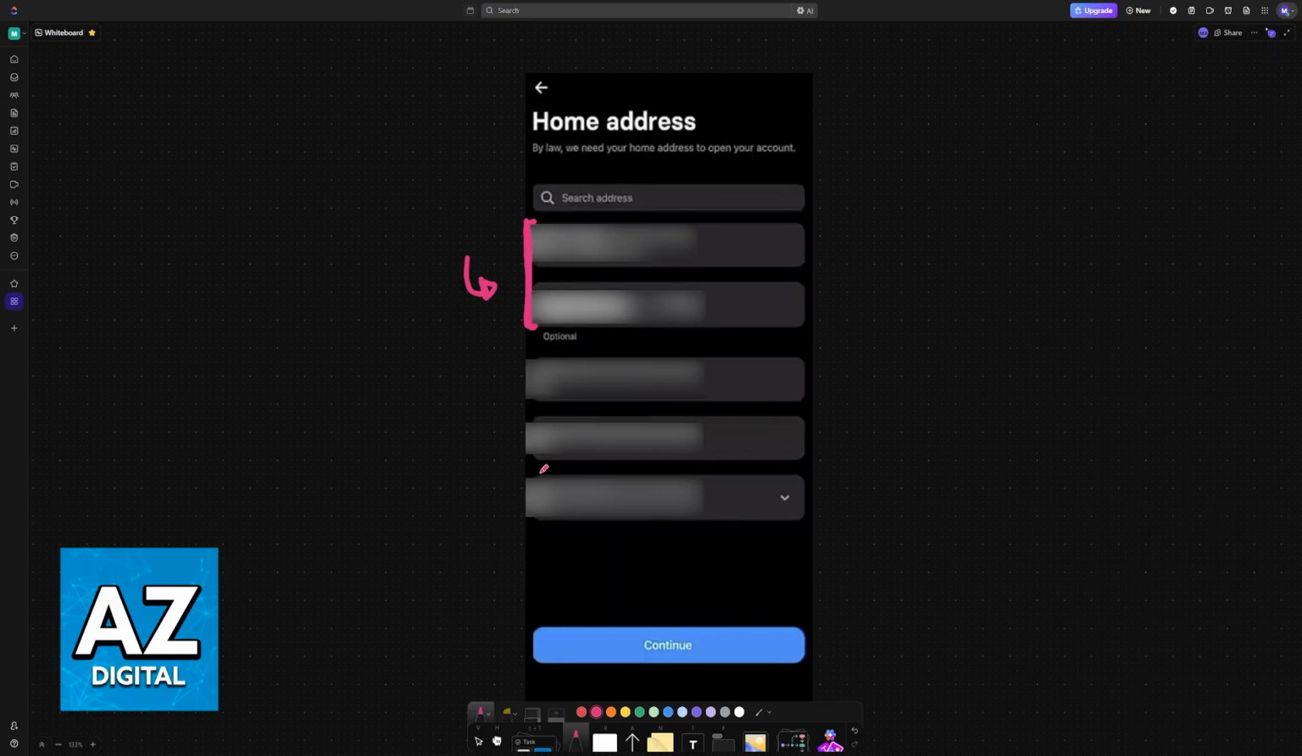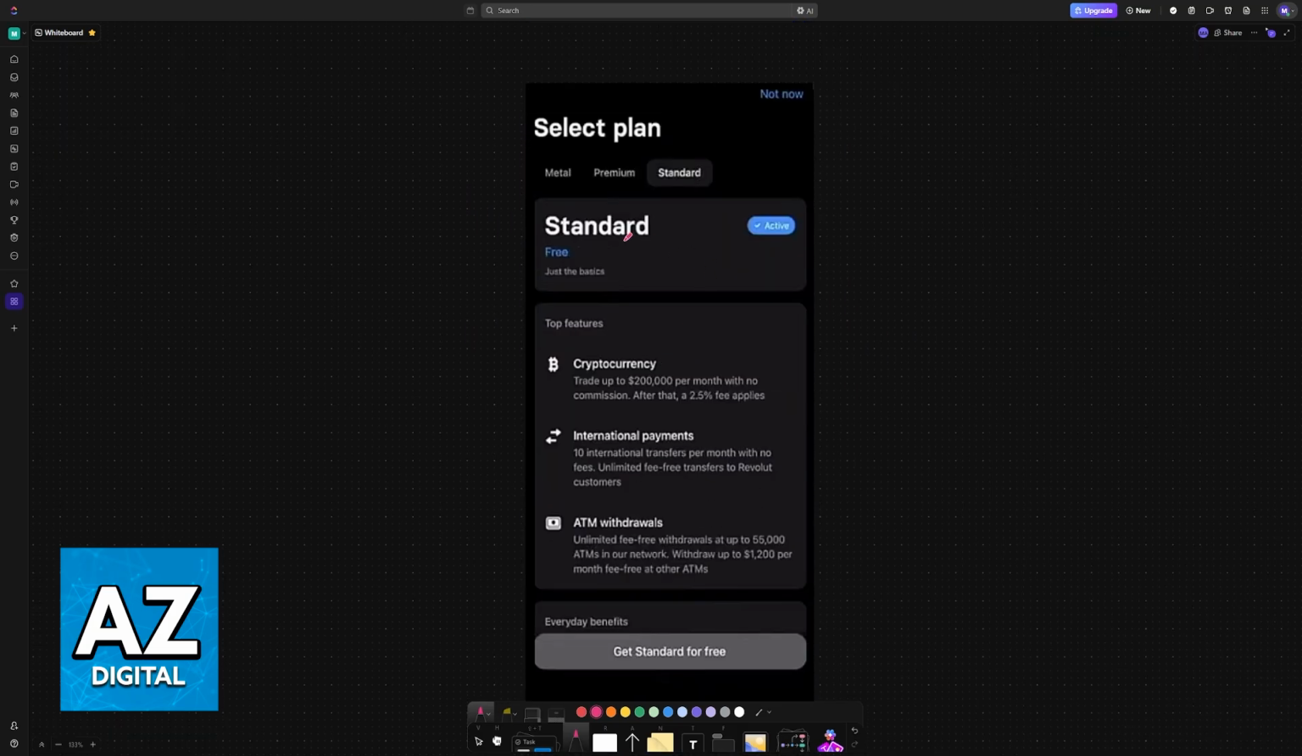So you will have mandatory address at the top and then other optional addresses at the bottom. Input all of them as requested. I'm showing a blurred version because of course it's all personal information.